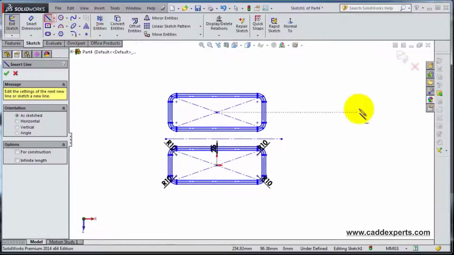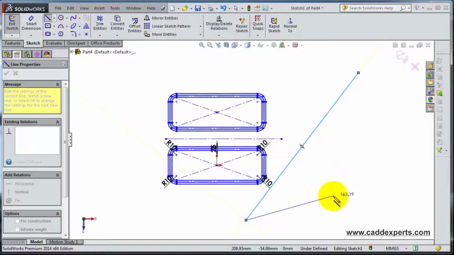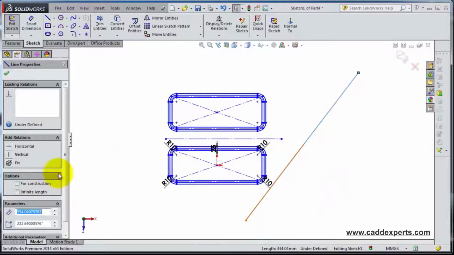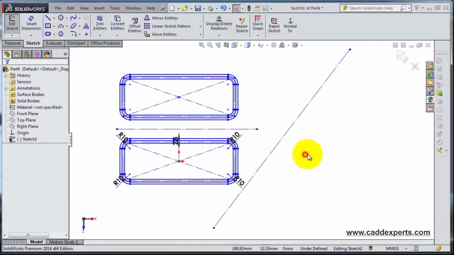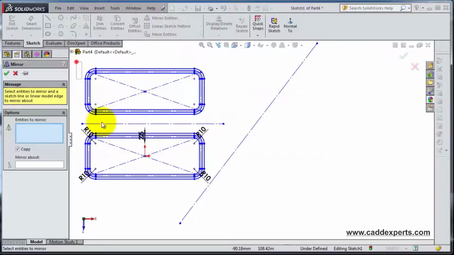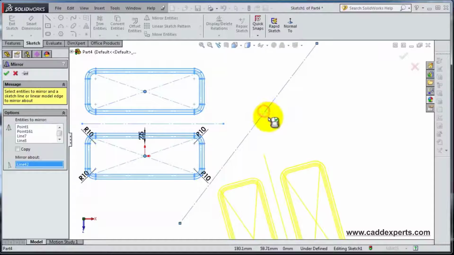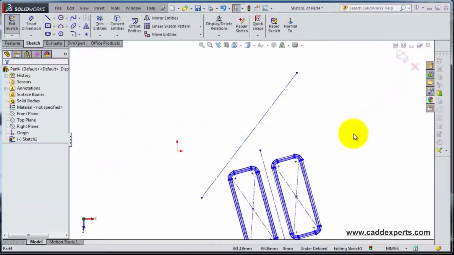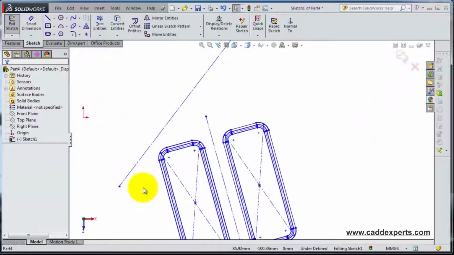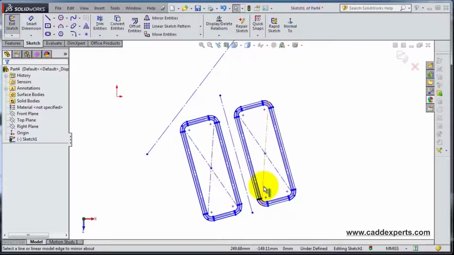So let's make another line to make it inclined, like this. Let's convert it into construction. Also, we are able to mirror this sketch on that line. So let's make mirror, select this, and copy that line. Okay. So you see, when we didn't check the copy, we are having only one side to be used.